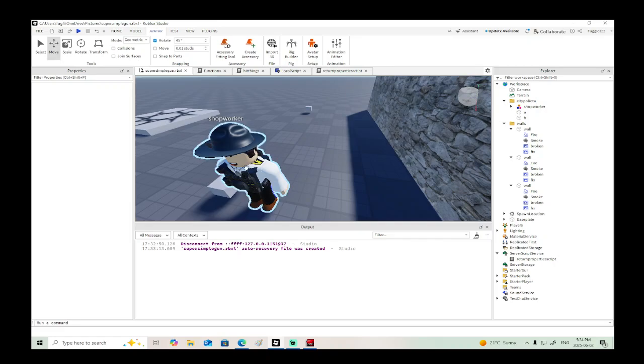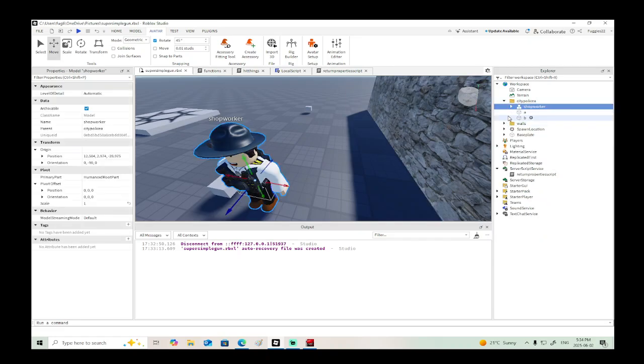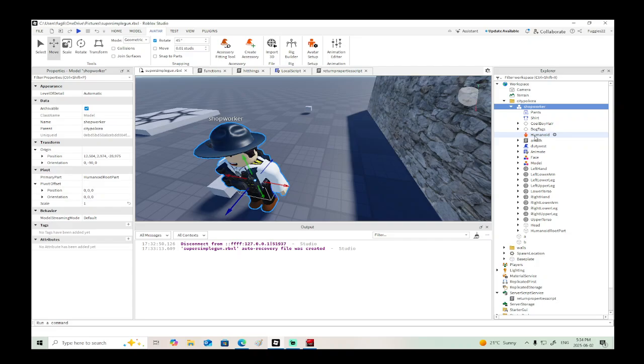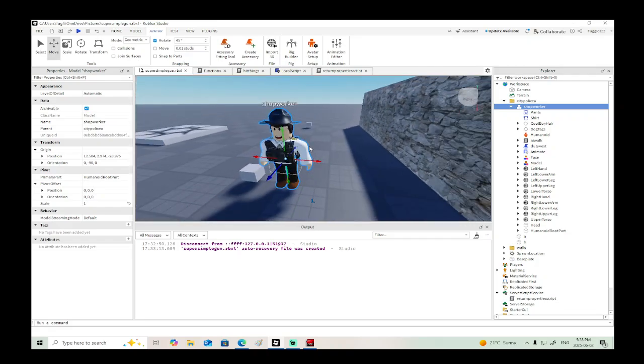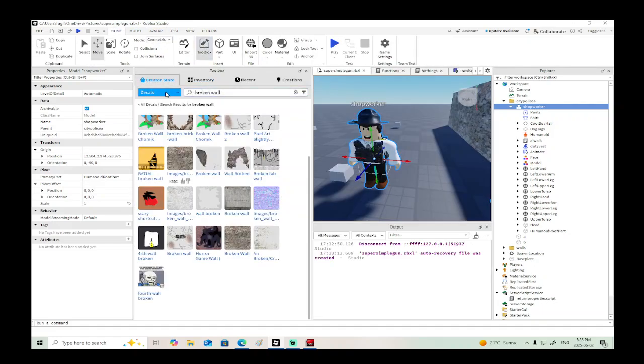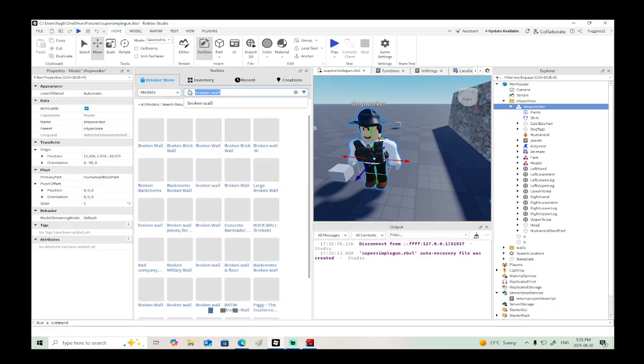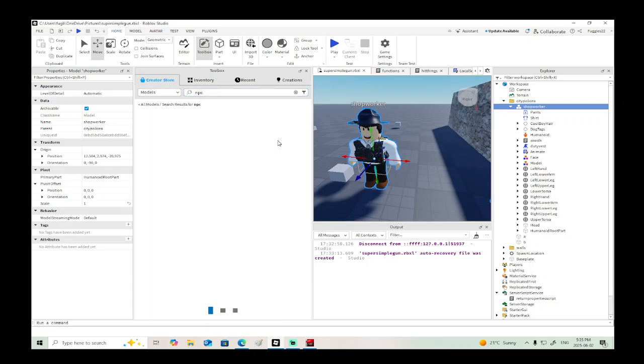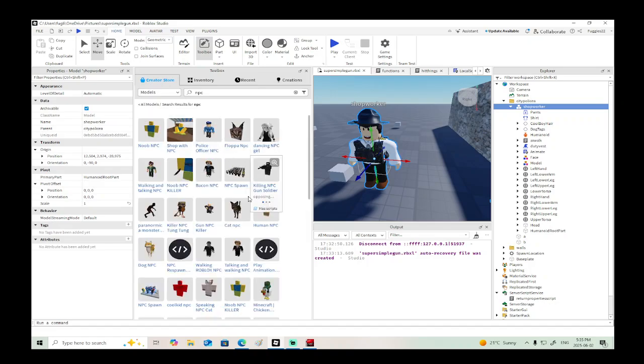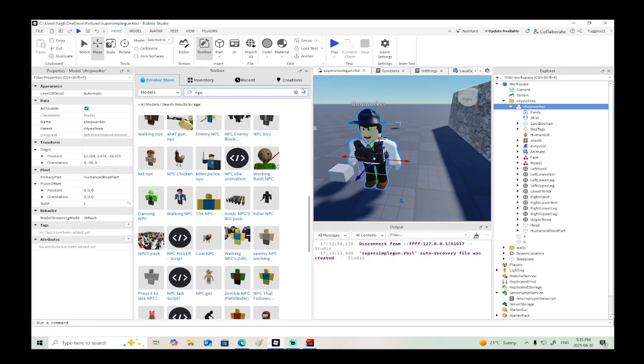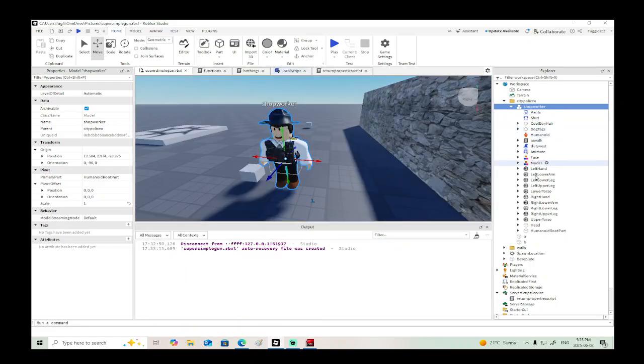So what do we need? Inside this, it has the humanoid. That's what we need to be able to animate this object. We don't always need a humanoid. You can say this is one rig and animate it as a rig. But the easiest thing to do is go into the toolbox, and under models, search up NPC. And you get all these, and any one of these will work, right? Just put it in there and make sure it has the humanoid.